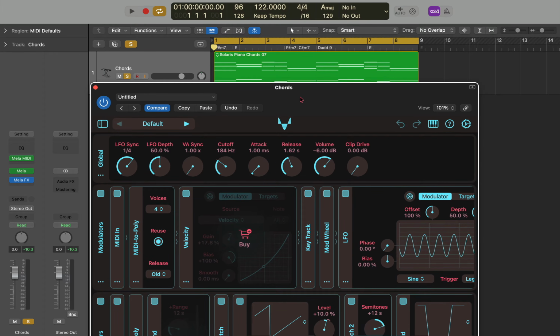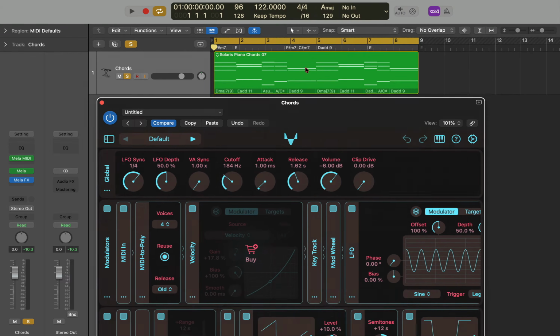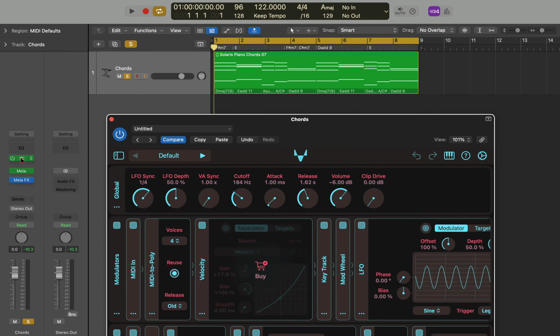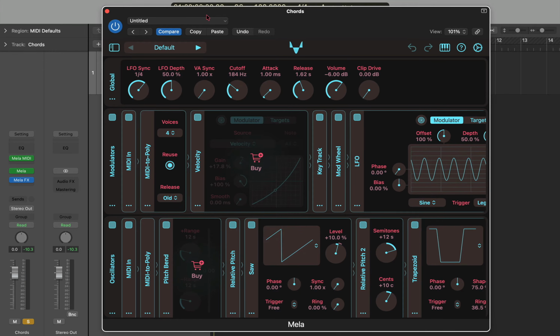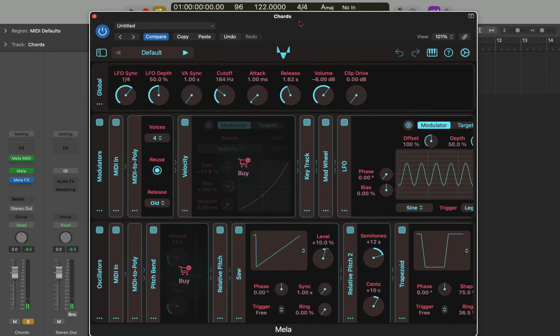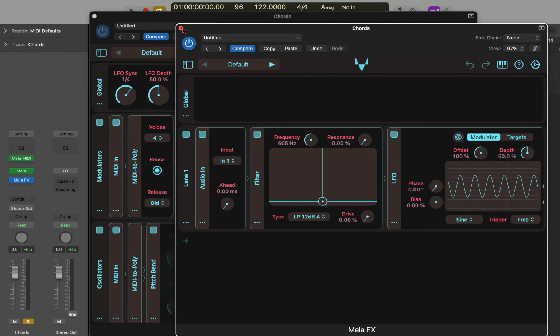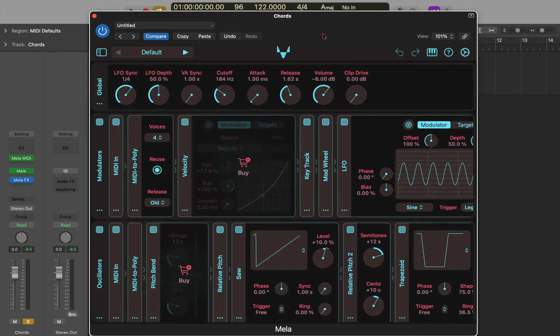So let me explain the setup I have here quickly. I'm running Mela on macOS, and I have inserted 3 instances of Mela, Mela MIDI, one as an instrument, and one as an audio effect. And this is what it sounds like. I've picked a random chord progression from Logic Pro's library, and all 3 instances have default presets loaded. Okay, now you will notice it's making sound, it's working.